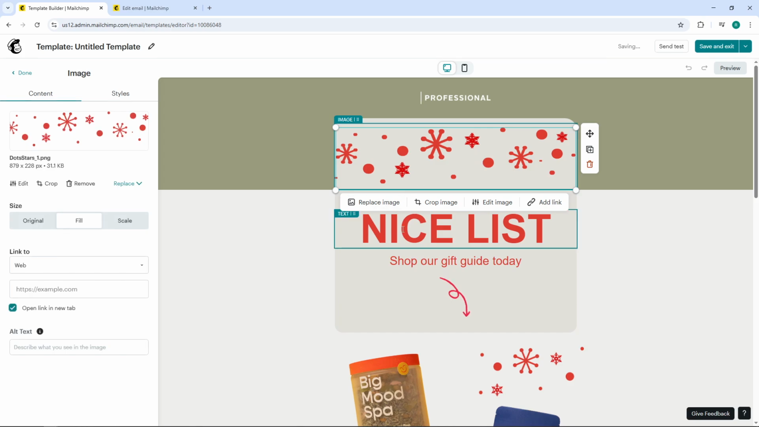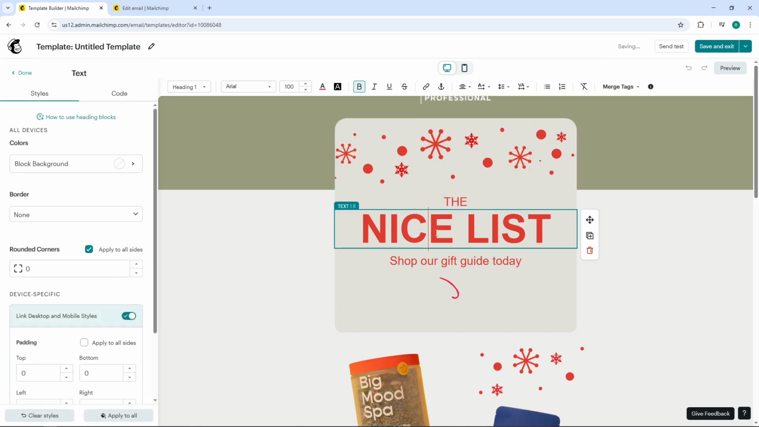Click on the specific column you want to resize to highlight it, or if needed, select the full row or section that contains the column. This step is important because it ensures you're working on the exact element you want to modify. Once you've selected your column, look over to the left panel. Here, you'll find the Styles tab for that column.